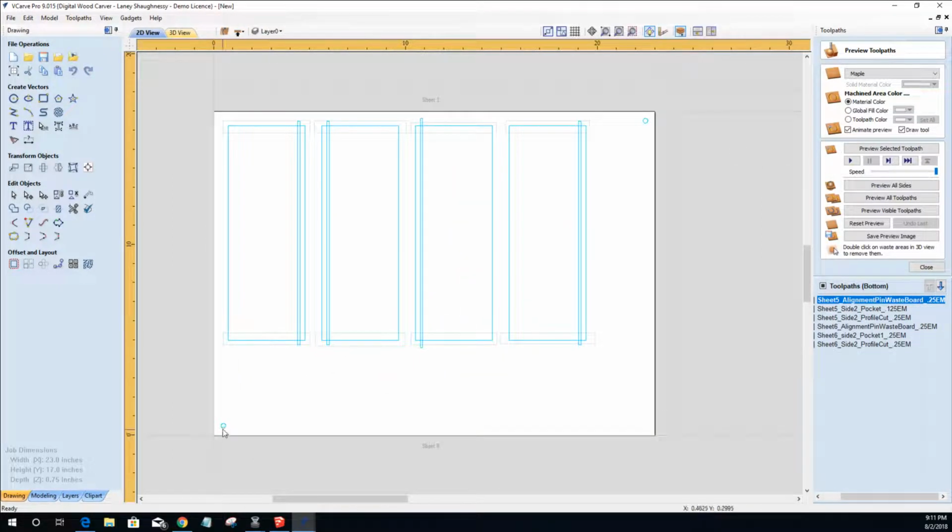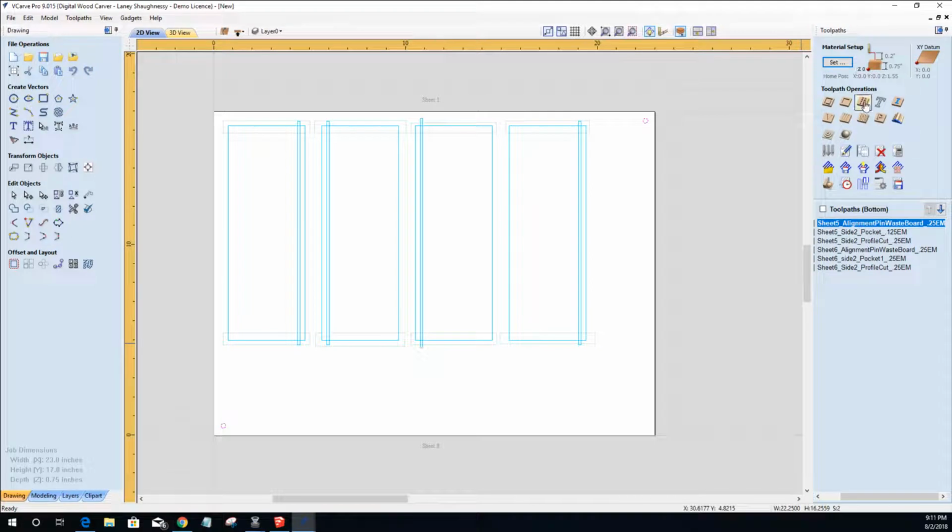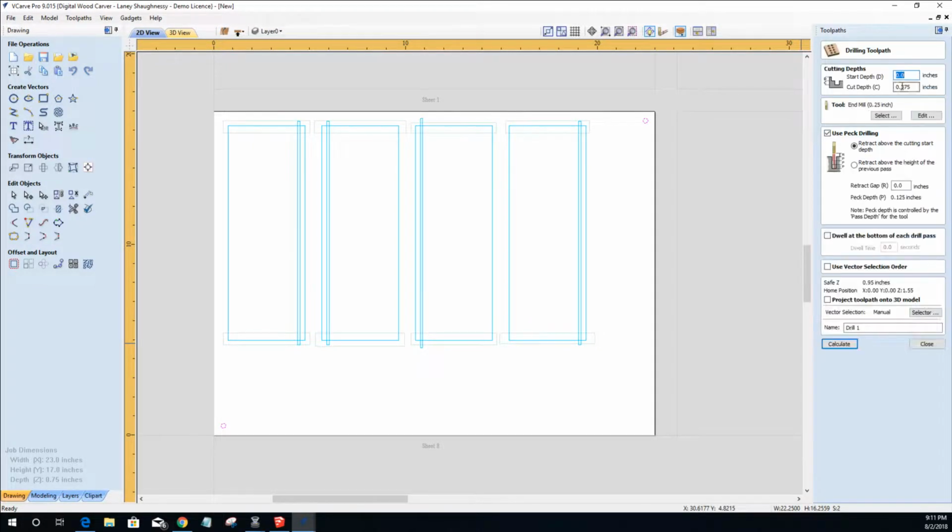There they are. Alright, so just in case I have to do some of these sheets the next day, I still calculate the toolpaths for each of the ones that get cut into the waste board. So this one's going to be a drilling operation for those waste pin or alignment pin holes. Waste board is going to get cut 1/4 of an inch deep, not 3/8.